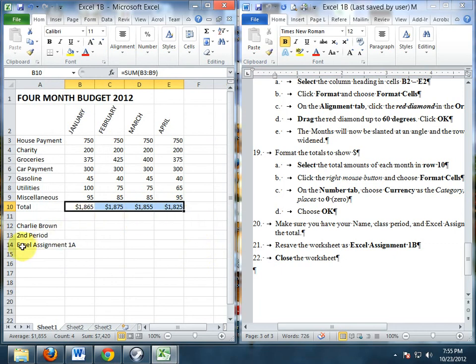Okay. Now all we have to do is come down here and change this so it says Excel Assignment 1B. So click right up here. Backspace. Make that B. Okay. Click off of it. Make sure everything is done. And go up and click the Save button. And Excel 1B is now finished. Okay, go ahead and upload this to Moodle, and this assignment is done. And we'll continue on with Excel 2.